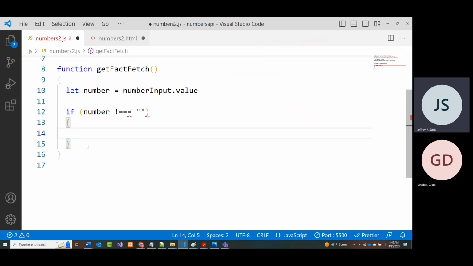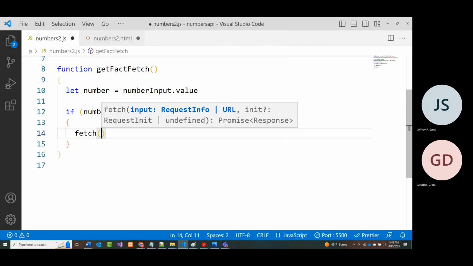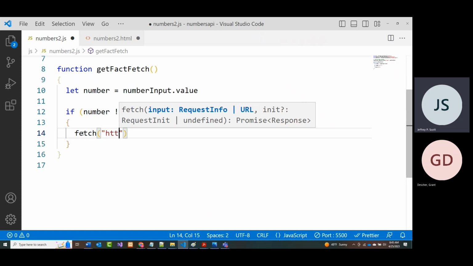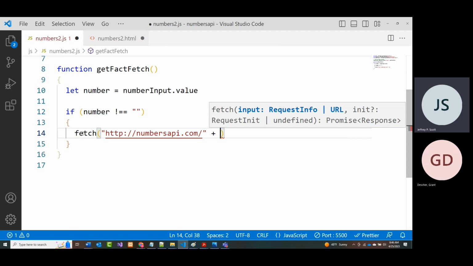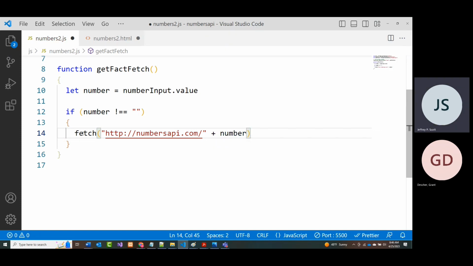We don't have to go through this thing of doing an open, then doing a load and doing a send, etc. We don't have to do all that stuff. And there's one too many equal signs in there. Instead, what we do is we tell it to do a fetch. We say do a fetch, just like we did before, in that it's http://numbersapi.com/ and then we add to that the number that we just put in, exactly the same as before.